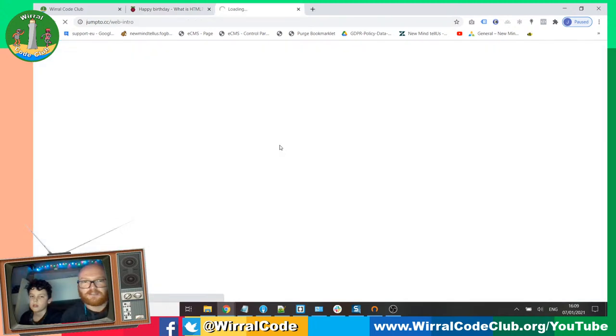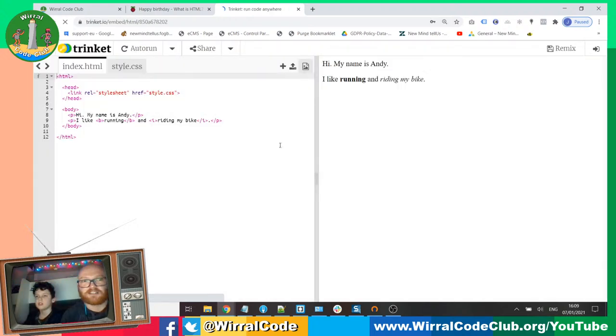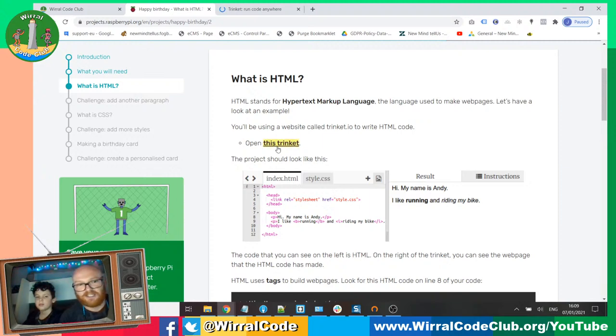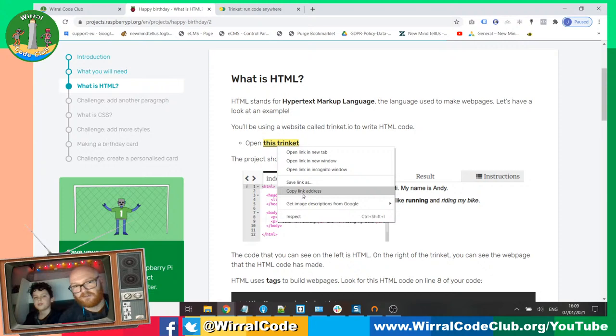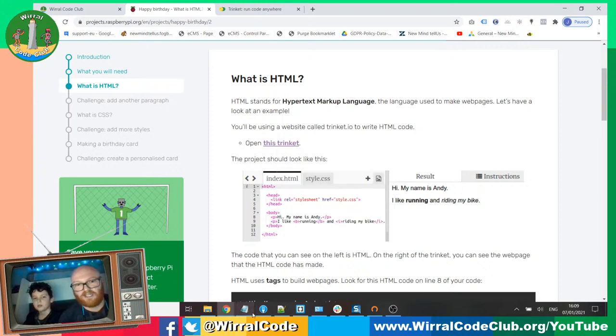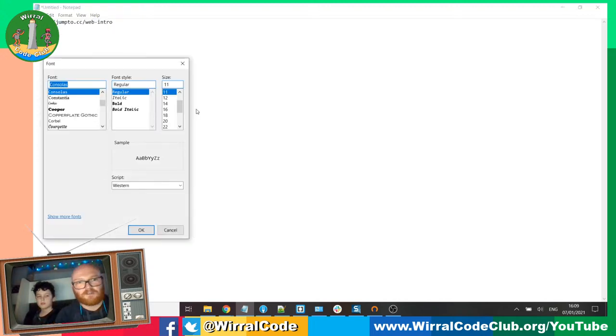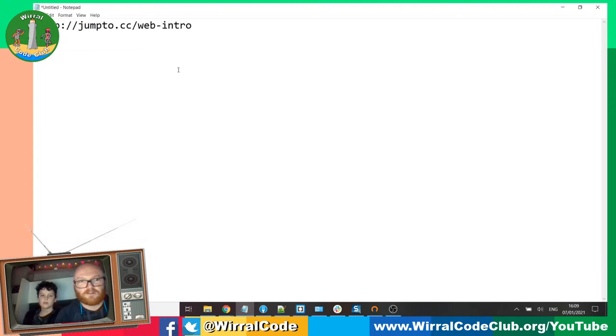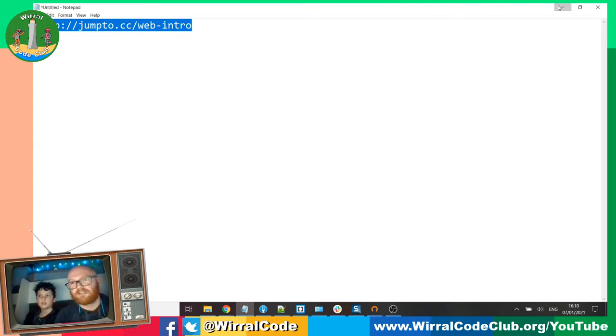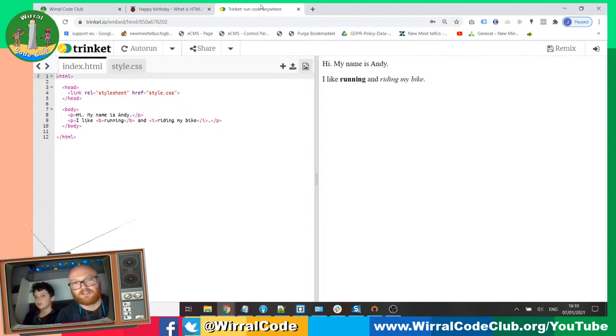All right, so if anybody's not managed to open the project and just wants to go directly to Trinket, you can type it into your browser. So the link is jump2.cc/web-intro. And if you were to type that into your browser, it would open the Trinket project. All right, so if you've got the project open and you've got Trinket open, we'll just be clicking between the two.